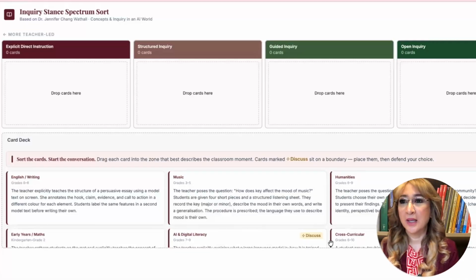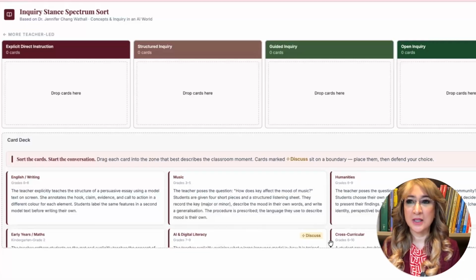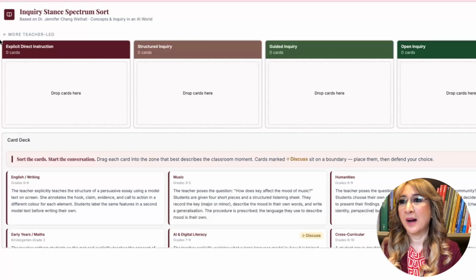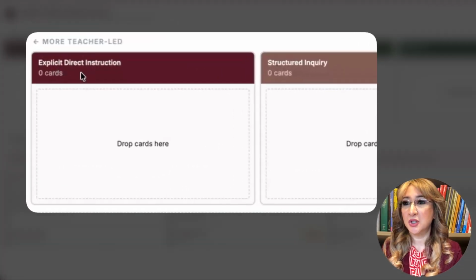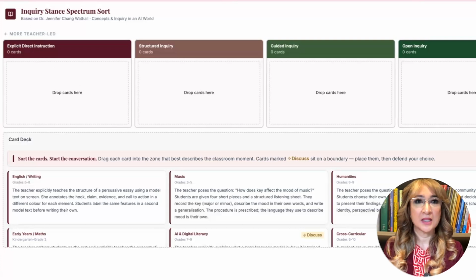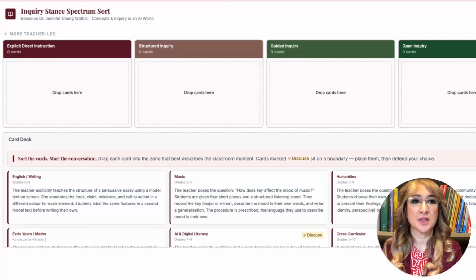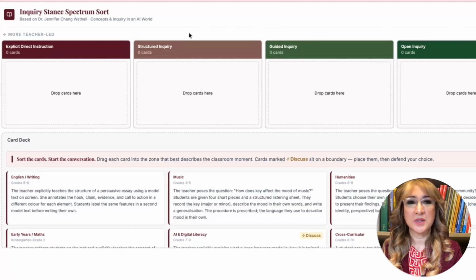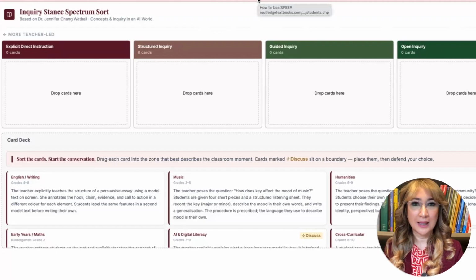I'm going to share the resource that I built using Manus, and then let's have a look. Okay, so I created this with Manus. It's a little interactive, and I talk about more teacher-led explicit direct instruction, which is completely teacher-led. And then here on the other end of the continuum, it's more student-led, where it's completely led by students, and we call that open inquiry. And then in between explicit direct instruction and open inquiry, we may be adding more or less scaffolding.